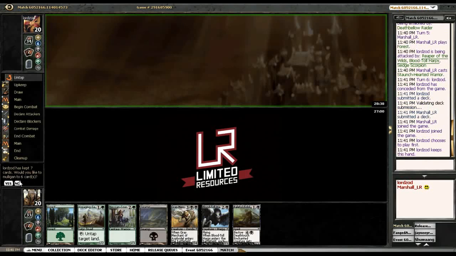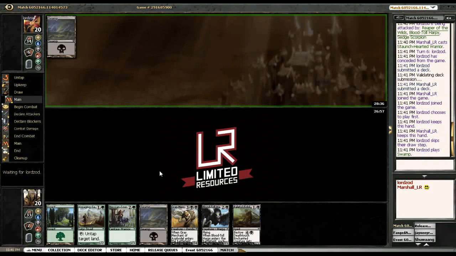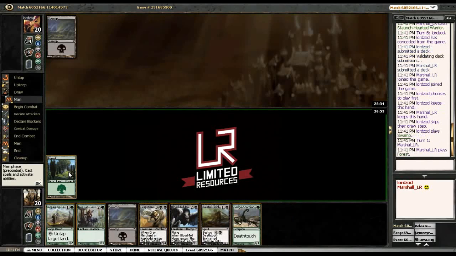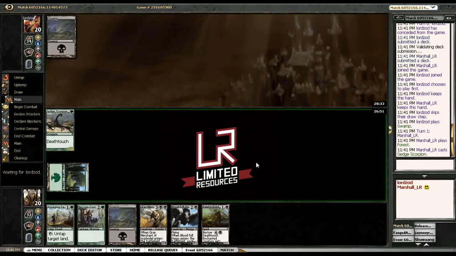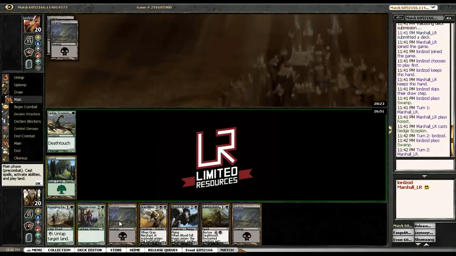This is a keep. It's fine. It's totally fine. Oh, I think I should have put in another Furycalm Snarl, potentially. That's okay, though. All right, so we're going to lead off the game with a Sedge Scorpion, which is really nice against decks like this. And then probably just going to play the Voyaging Satyr here next, but we're going to have basically another Scorpion.